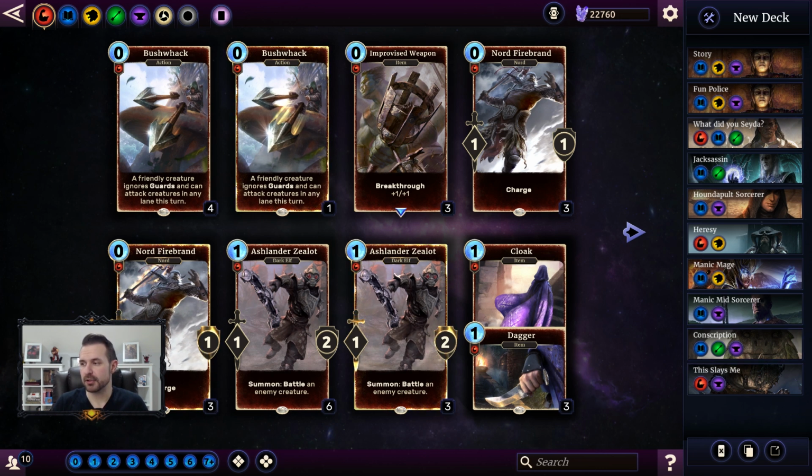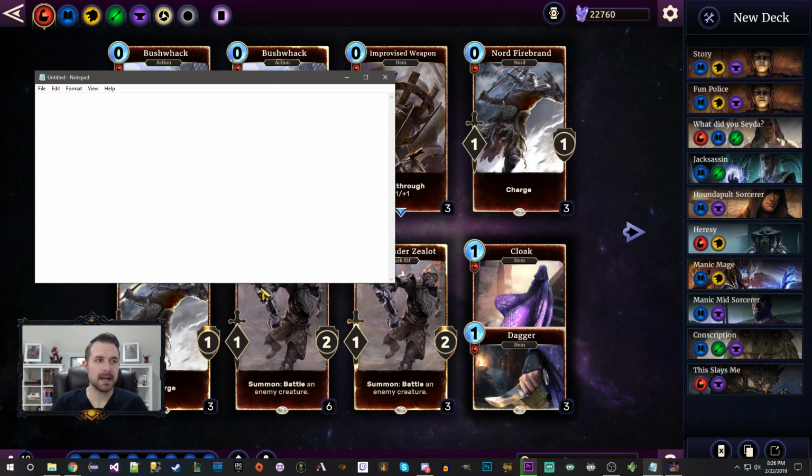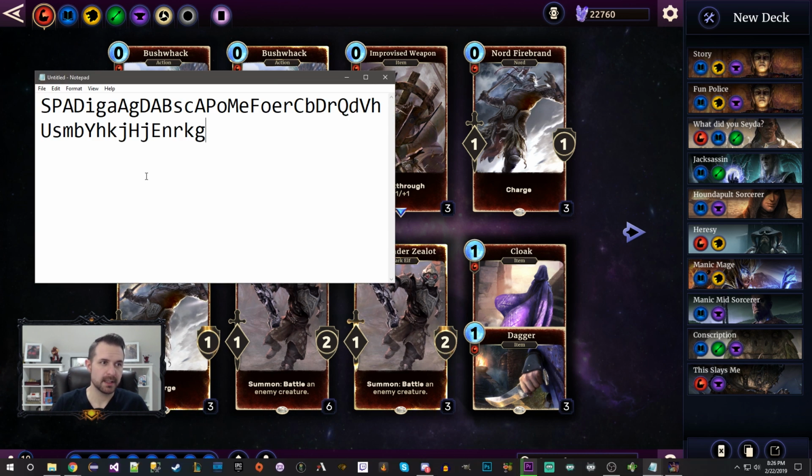Now to showcase this, I'm going to pop up good old Notepad and hit paste. And so this is the code. This is what you're probably seeing in my YouTube video descriptions. This is that Manic Mid-Sorcerer deck just in text form. Now, every deck that you create will create a different deck code, but you can use this to export your deck.